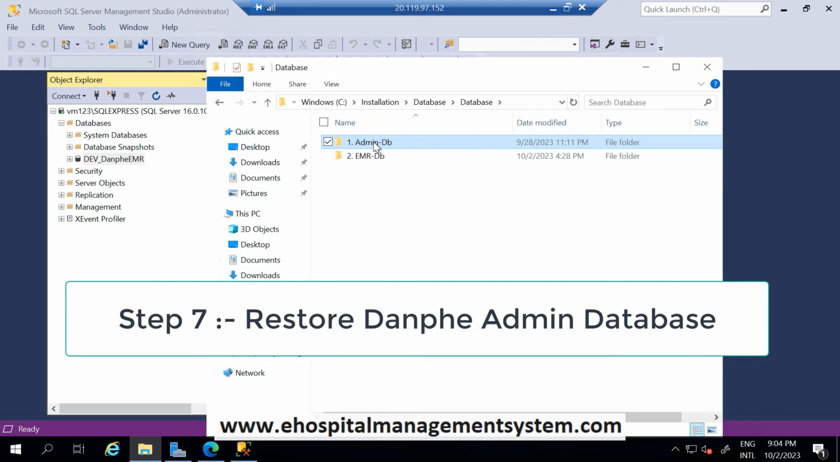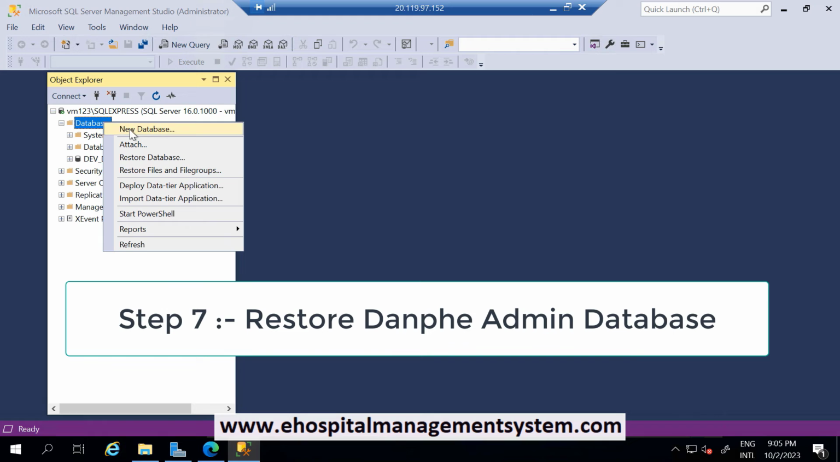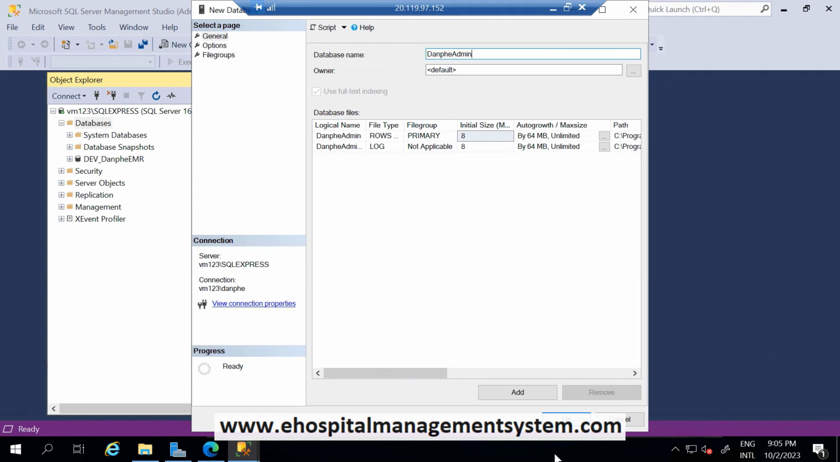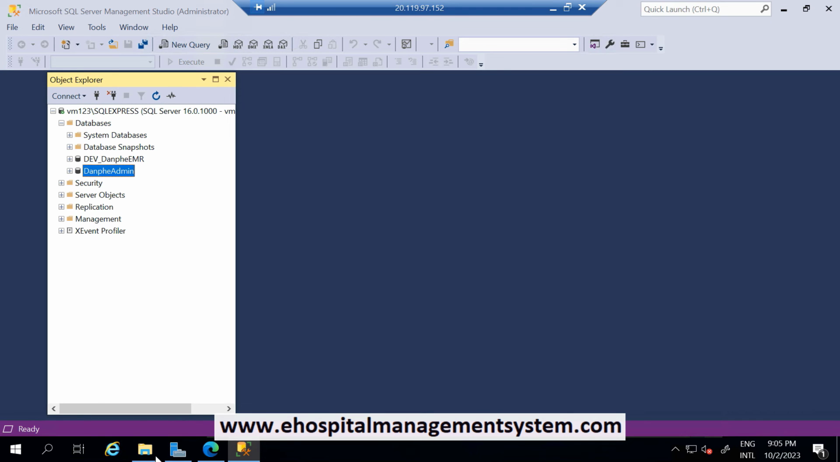So let us go ahead and create the same. For the admin database, we don't have a backup file. We are given the script file. So here the step is a little bit different. Let me go and create a database out here with the name Danphe admin. If you wish, you can put some other name as well. I would suggest you to keep the same name, or else you have to do a lot of changes again in the config files. So just try to keep the same name, Danphe admin, and there it is.